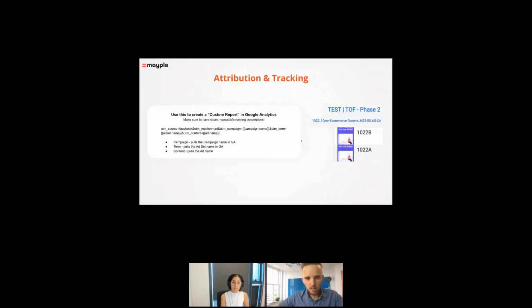So our team does an amazing job of defining campaign names. We have very specific campaign names that we use in every account. That's going to then pull into Google Analytics. Then you're going to use the term tag, which is going to pull your audience, right? So if you do a good job of labeling your audiences, you'll then be able to correlate an ad back to the audience, back to a campaign. And then that content UTM is going to pull the actual ad name.